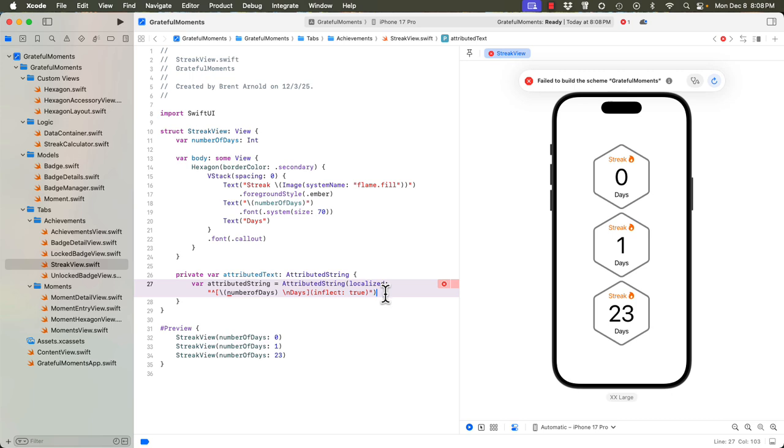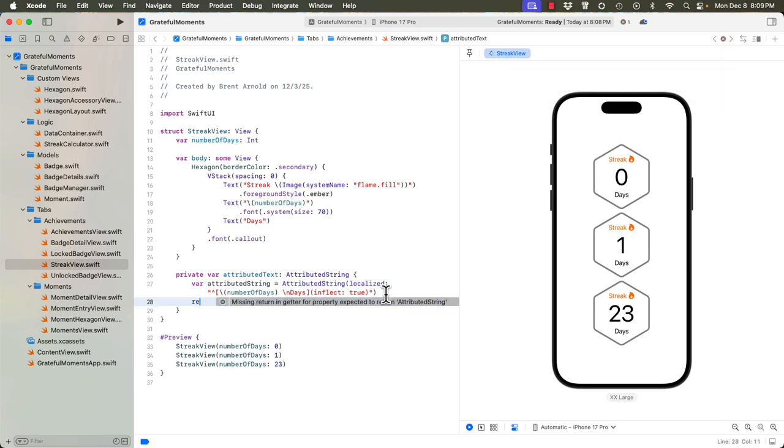Let's make sure we've got this right. So we say AttributedString localized, and then we have quote, caret, square bracket, backslash. We're having a great time, aren't we? Number, oh, I misspelled numberOfDays. Sorry, that's referencing the variable. So that's why that was incorrect. So that text is right, and then we're going to say return attributedString.